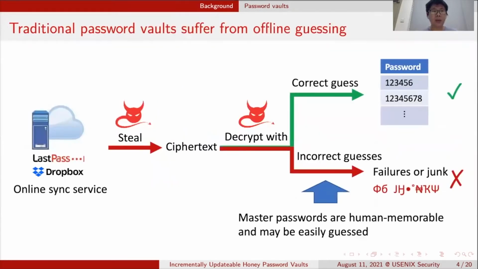But password vaults suffer from a significant threat. An attacker may steal the storage file from the online service. Then she can carry out a guessing attack against the master password. Since the master password is human memorable, it may be easily guessed. In addition, traditional encryption yields failure or a random junk output for incorrect guesses. Then the attacker can efficiently retrieve all website passwords.